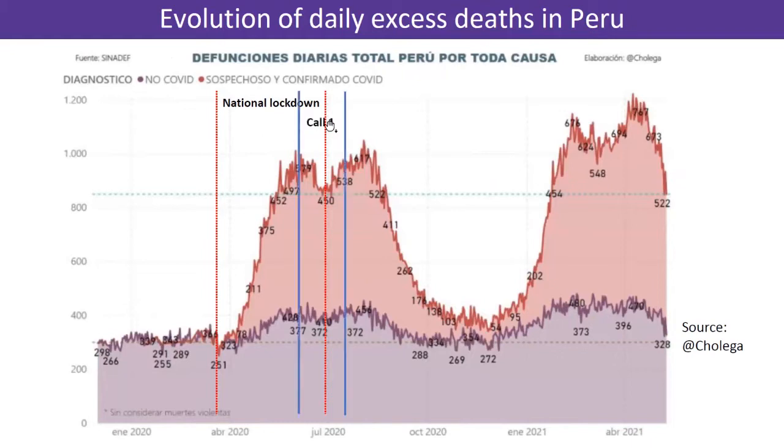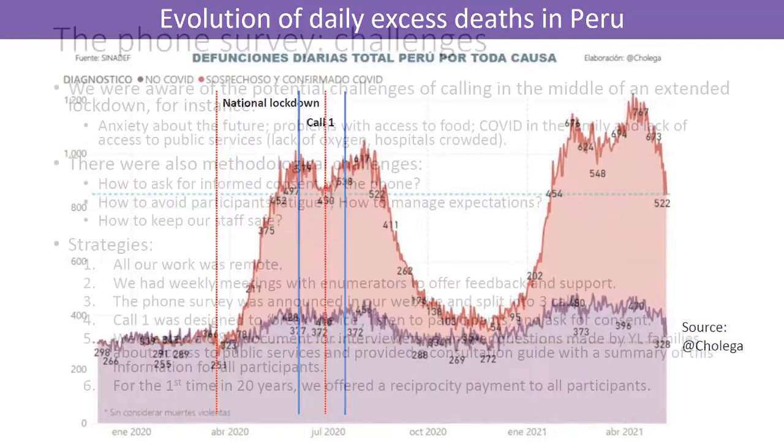We did what we call call one kind of in the middle of the lockdown. Some calls were made after the national lockdown, but most took place during it, so it was very difficult. There were other calls, but I'm going to focus mainly on call one because I think it was the most challenging part.